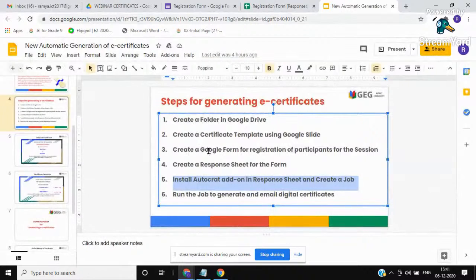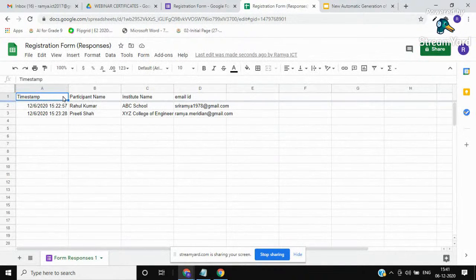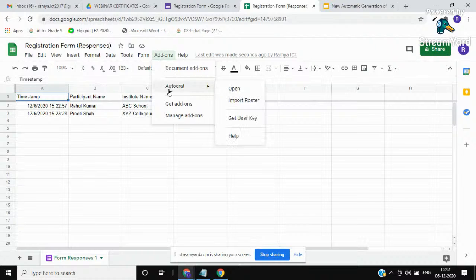Let's go to this presentation. We have completed the 5th step and we are in the last step now. So which is run the job to generate an email digital certificate. So now the job has been created. Whenever we want, we can run the job and email the certificates. So how can we do that? Let me go to the response sheet. Okay, suppose now I see 2 participants, they have attended and the job is ready for me to send the certificates for them. So I will click on this add-on. I will click Autocrat. I will click this open option.